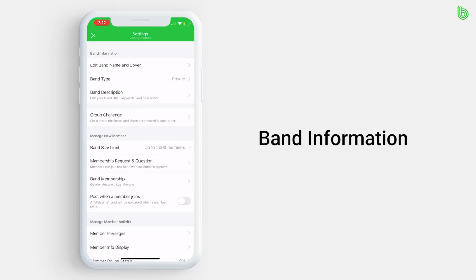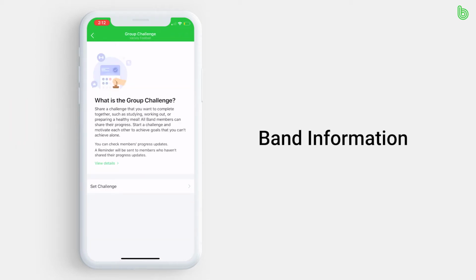Moving forward, you can start your group challenge. This is a feature that sets a challenge for the group to participate in, such as reading a book every day or running 2 miles every week. Great way to keep the group engaged and together.